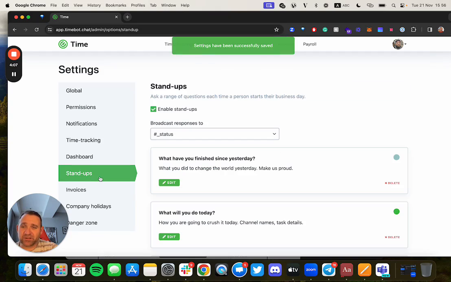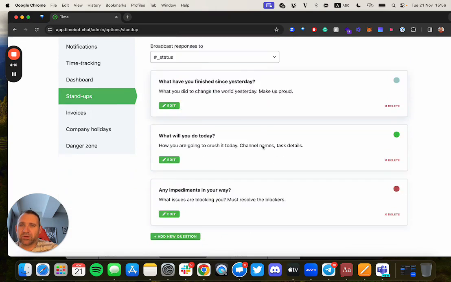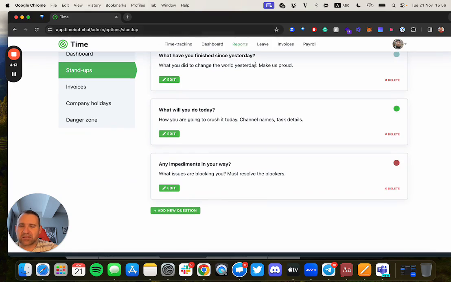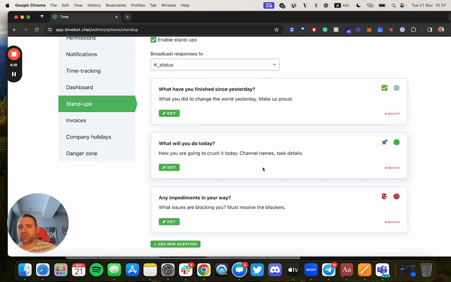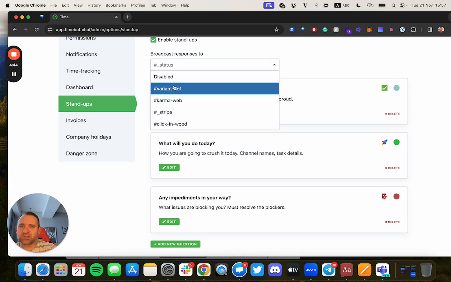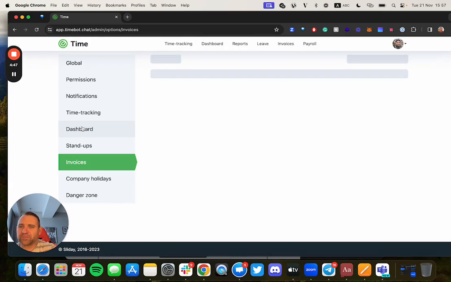Standups is a nice feature that we have, and here's how you set it up. First of all, you can enable standups, and then you select three or however many questions you'd like the person to reply to when they start their day. When they do /T start or /T and put a task description, that starts their day, and they'll receive three questions, two questions, or one question that they have to reply to. It's not mandatory, but it's nice to have, and this information would appear in the report as well. We'll just keep it that way: what have you done since yesterday, what will you do today, and do you have any blockers? That's what we do in our company. And then you can broadcast those responses to a specific channel. You can disable that. It's no pressure.